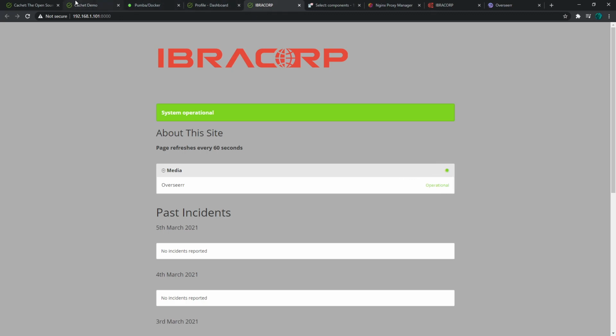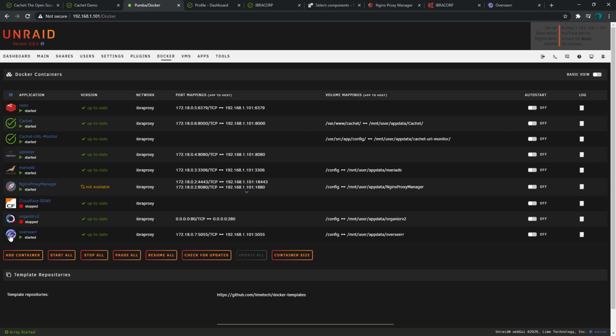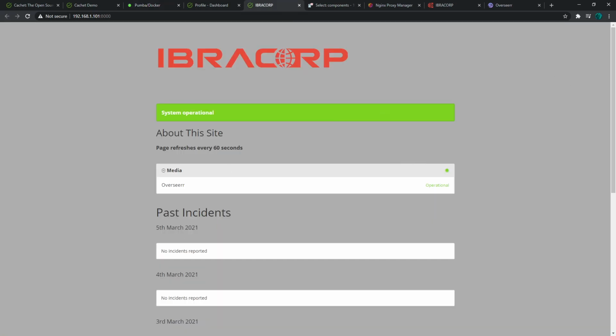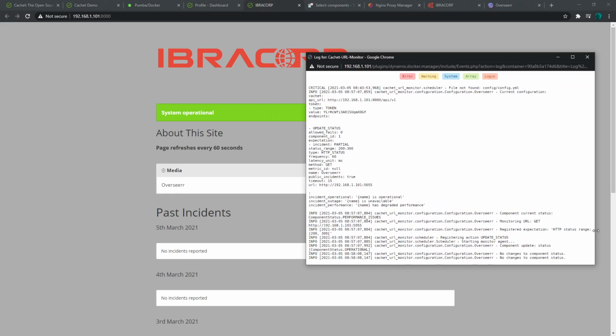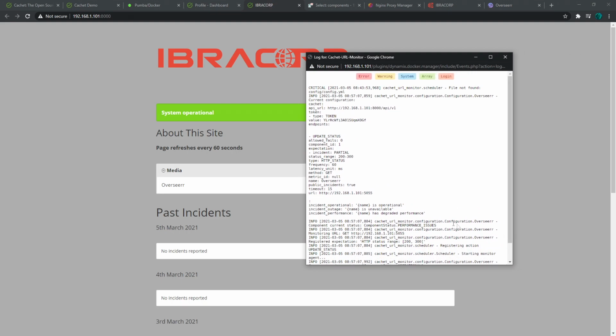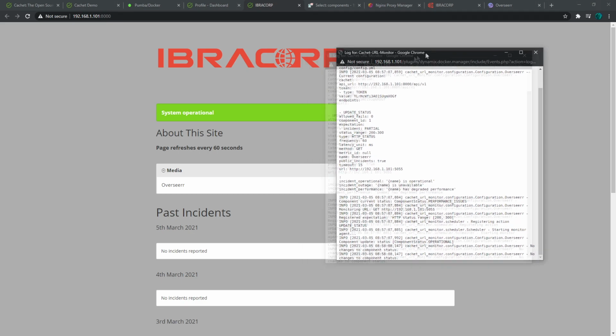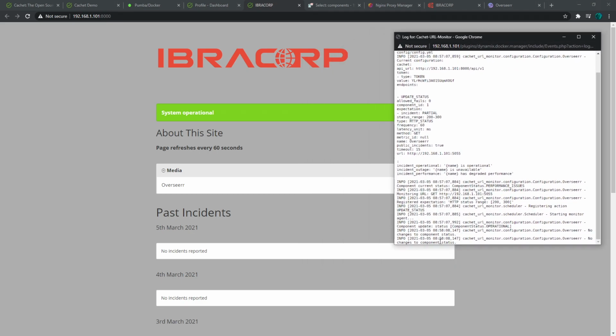Now, if I quickly just go and disable Overseerr, we'll just stop the container there. Now we're on our Cachet page and I've got the log up for the plugin URL. You see the last check it did there, 8:58, no changes to component status. So that's the last time it checked. So we'll just keep an eye on that and we'll watch as it monitors.